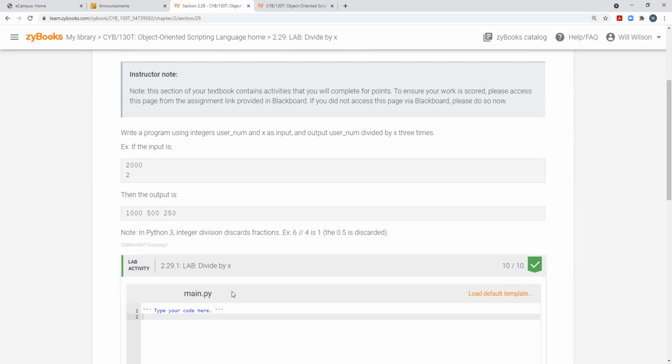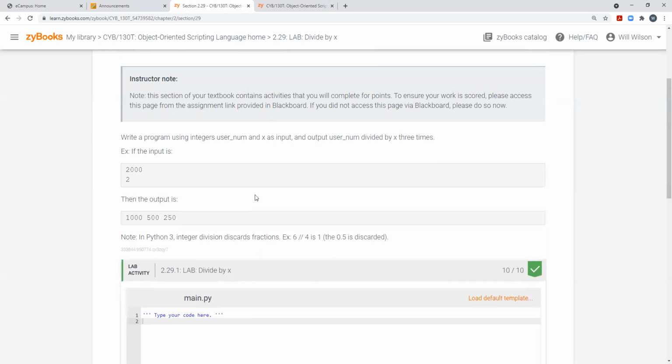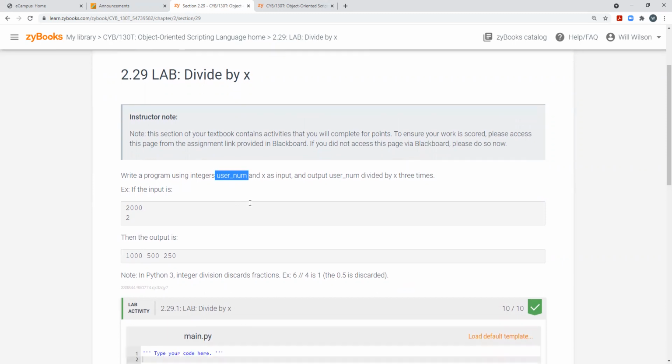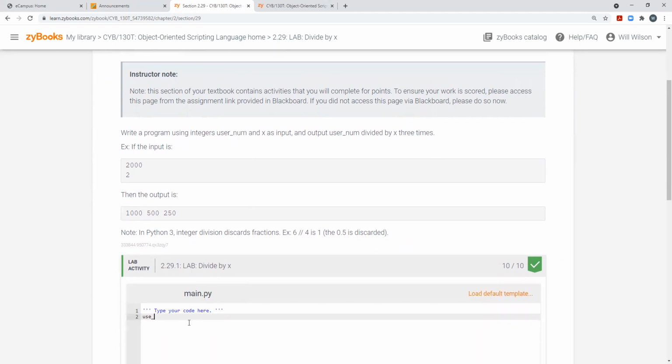In this one, it doesn't give you much to start with. It just says type your code here. So we have to look at the directions and say, okay, what do we need to do? It gives you this hint, but we need to get to that point. We need 2 inputs, and it suggests calling them the inputs user num and X. We can call them whatever you want, as long as it's not a reserved word. But to be safe and make it simple, let's call them user num and X. So I'm going to do the input, change it to an integer.